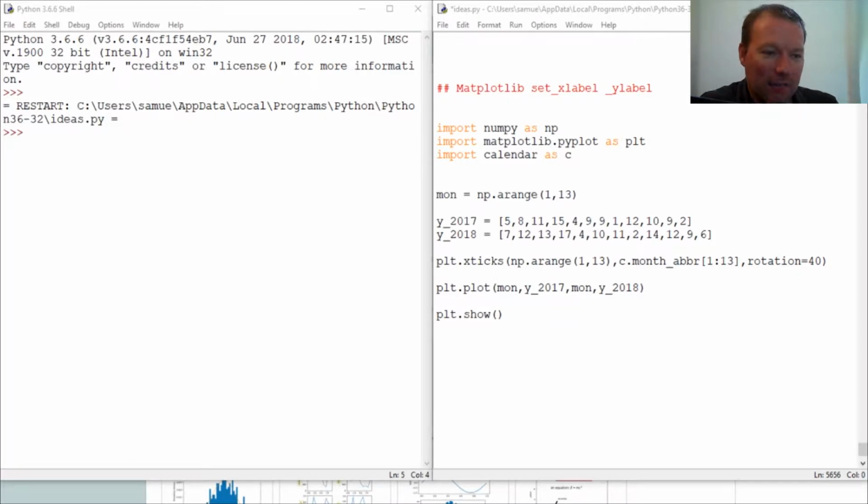I cannot believe that I have left out labeling the x-axes and the y-axes. So let's just jump into it.